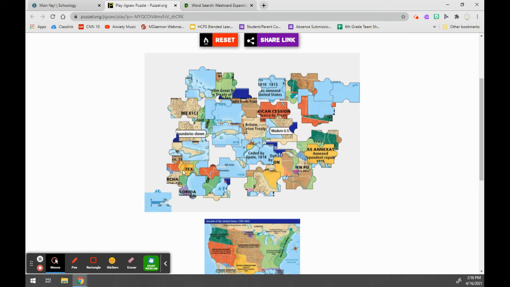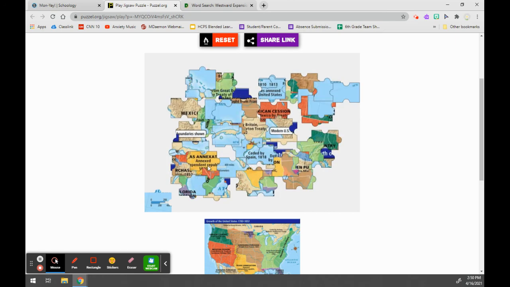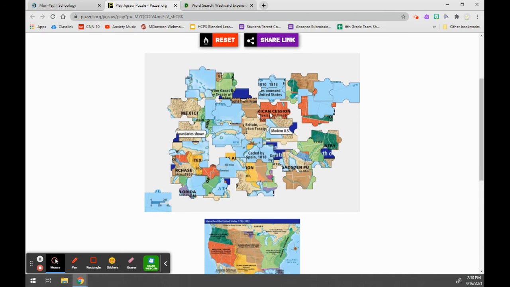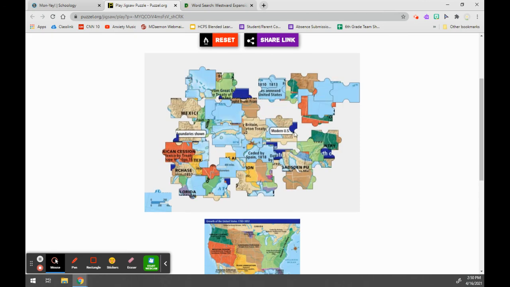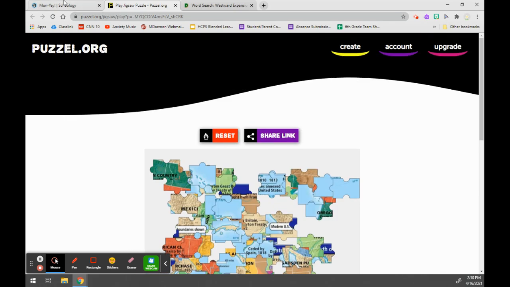I also recommend, if you choose this one, you kind of start by sorting by color. So like all these yellow ones would go kind of in the middle at the bottom because that's where the yellow Texas area is. All these kind of red ones would go towards like the bottom left because that's where the red California territory is. So that's just another strategy that might help you with this activity.